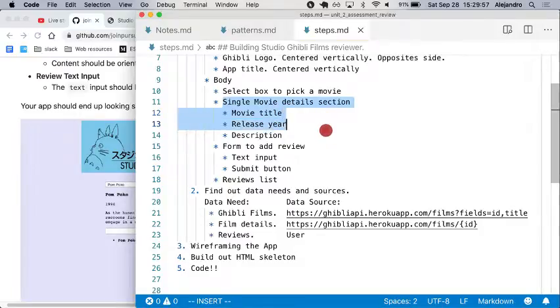But this is sort of like one component, right? So let's draw a box for that, and inside of that we have the movie title, the release year, and the description. So we have our single movie detail section, then a form to add a review. And then it says this form has a text input and a submit button. So let's do a text input here and a submit button here.